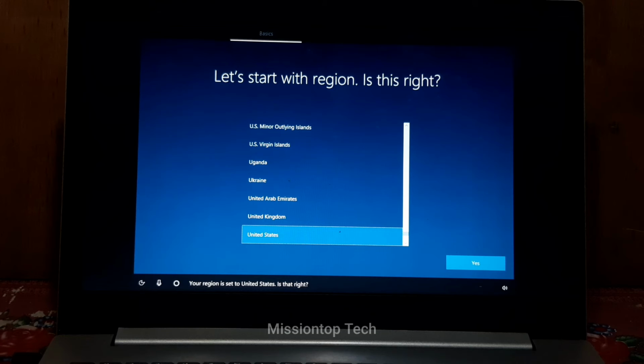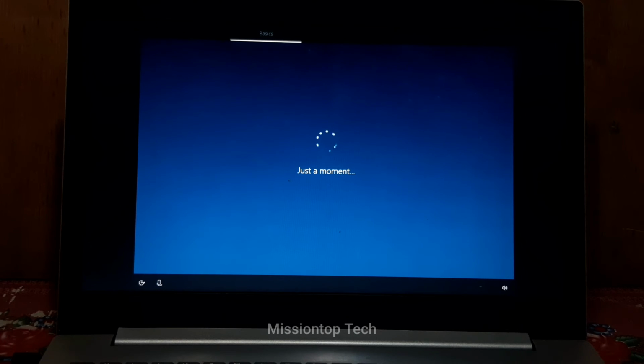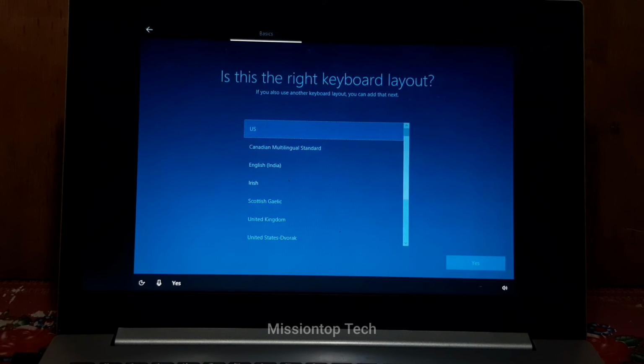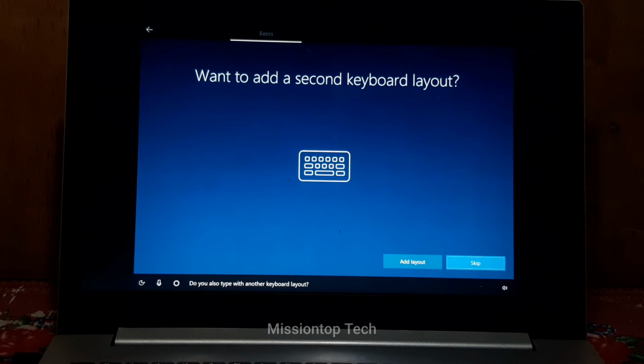Your region is set to the United States. Is that right? Yes. Your keyboard is set to US. Want to stick with that? Yes. Do you also type with another keyboard layout? Skip.